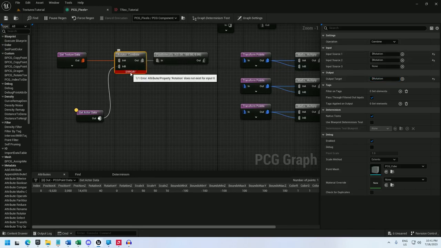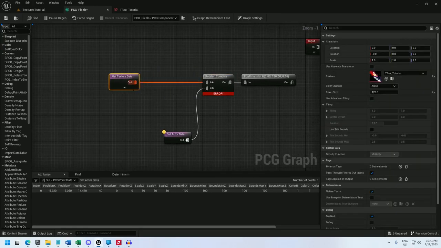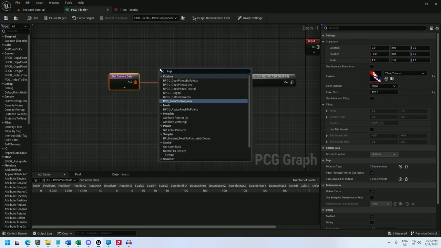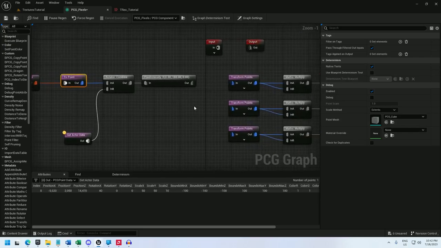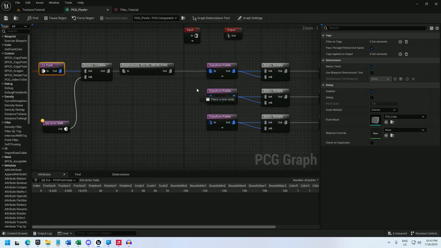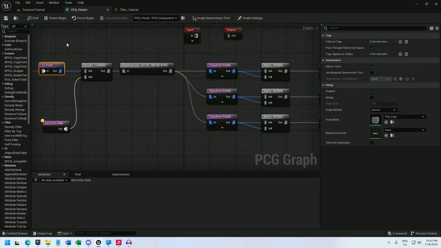And now I have this error. Rotation does not exist for input 0. Well, the data that's being sent out of here doesn't include data that the mass op node can read. So I'm just going to send it through a two-point node. Hook that up and hook it up here, and that's solved the error. Now it's happy. So let me just hook all of this back up again and take a look.